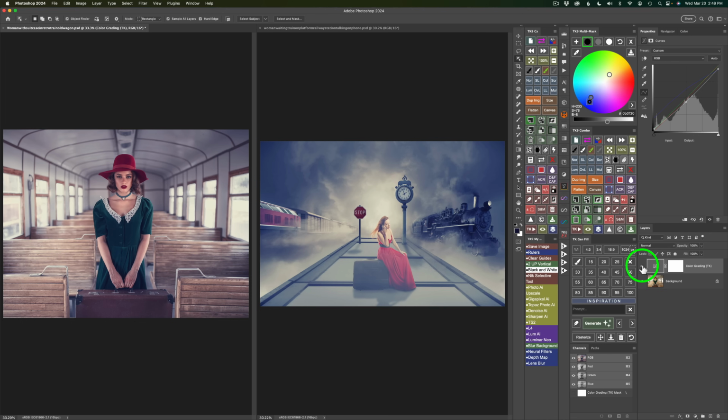Let me shut this layer off. Here's before and here's after. Now it's close. It's never going to be 100% identical, but I think it's coming close to capturing the mood of the image on the right.